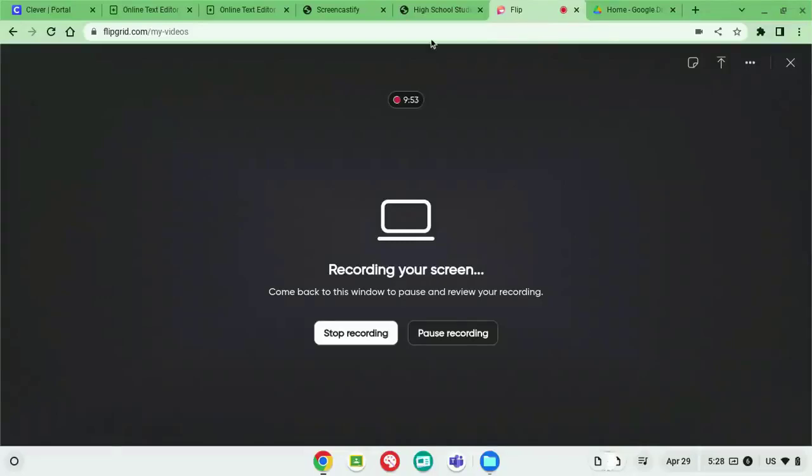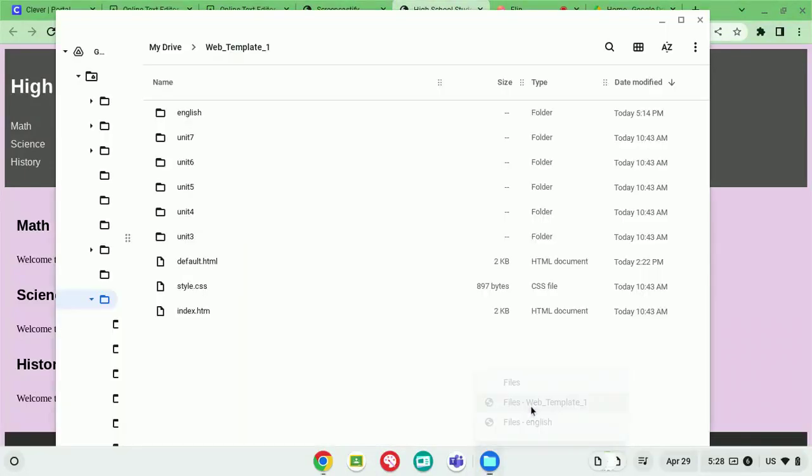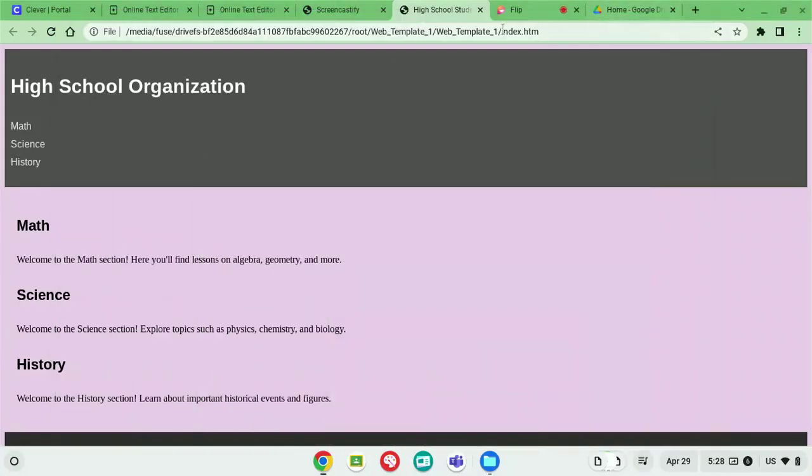I've created my website template. By the way, I actually have a couple of different pages. Like I have a default.html, and I've got an index.htm. This is the index.htm that we're seeing right now. I know that because of the address here.